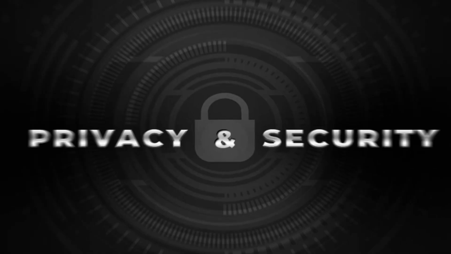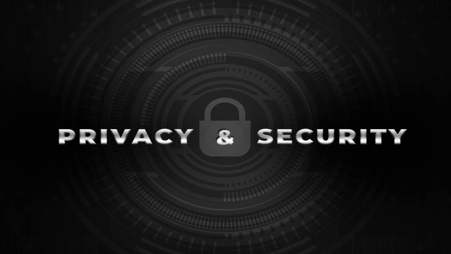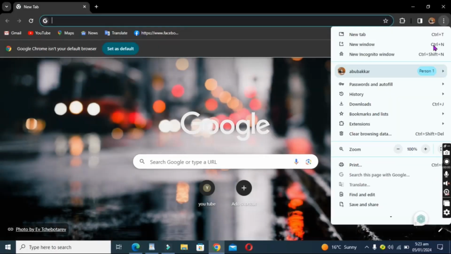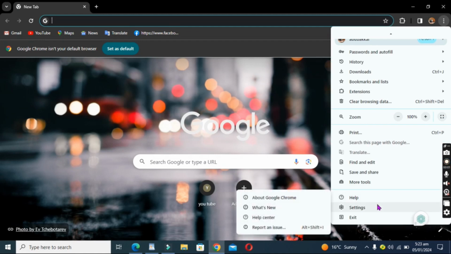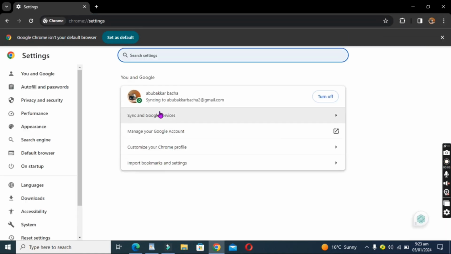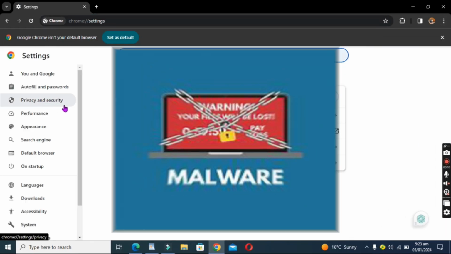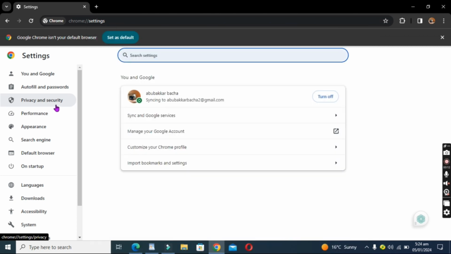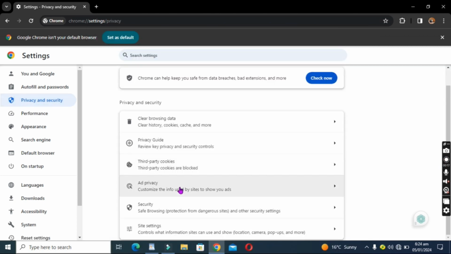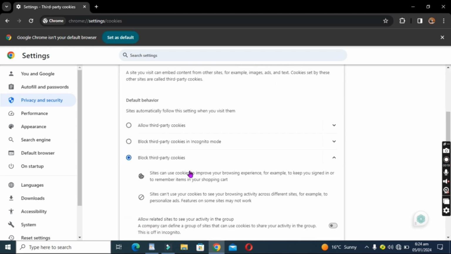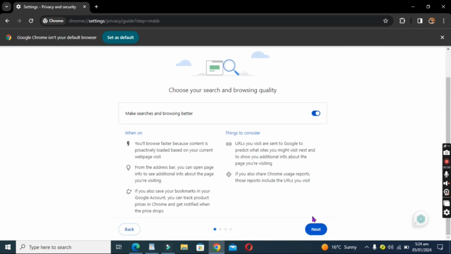Step 4. Check security and privacy features. Another important consideration is security and privacy features. Look for a browser that has built-in protection against malware and phishing sites. Check the browser's privacy features like ad blocking and tracking protection.